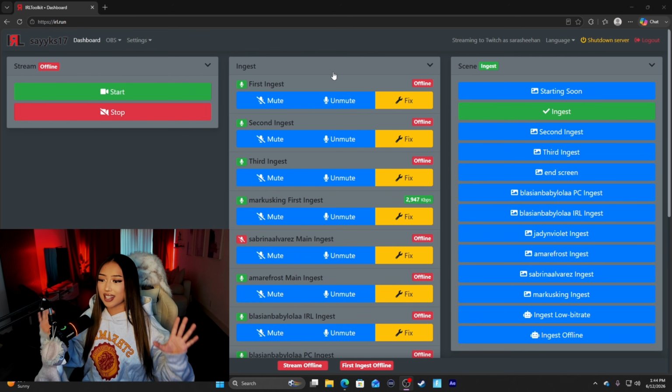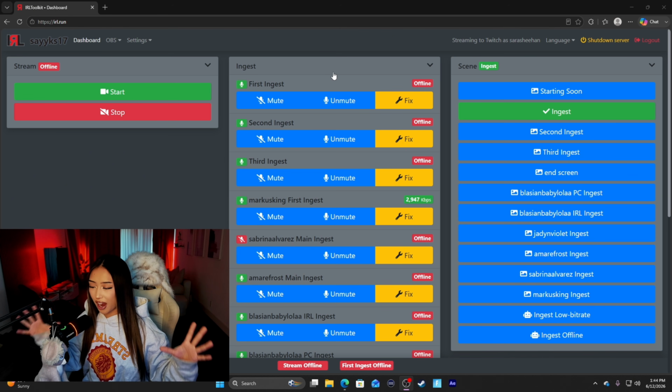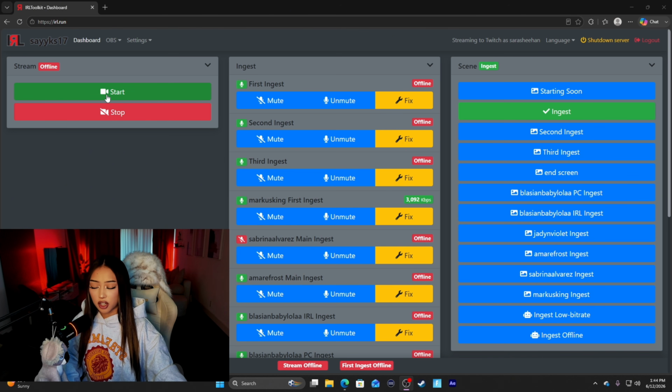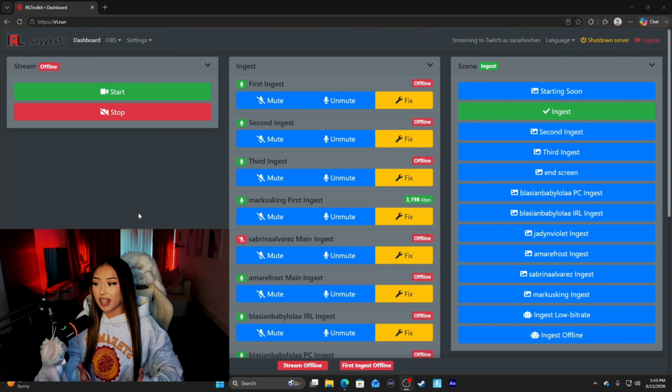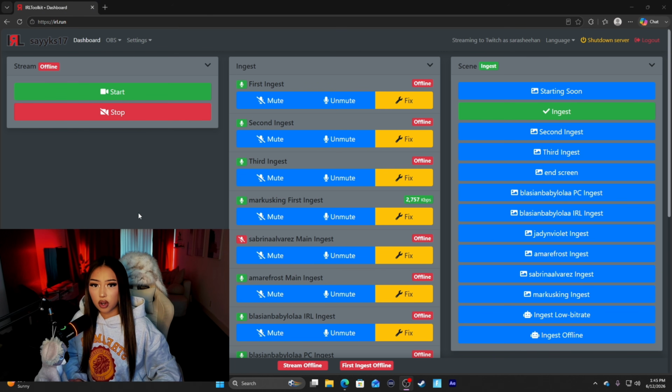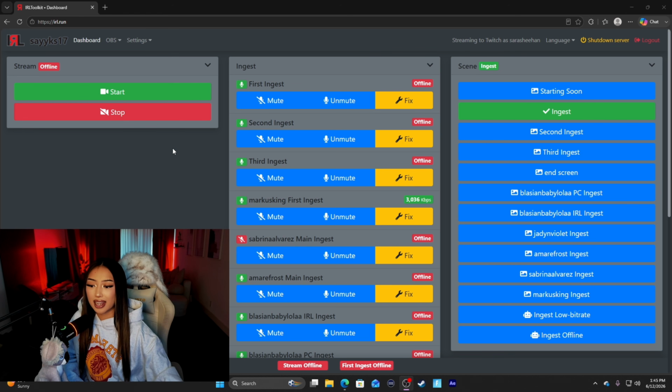Okay guys, this is the dashboard for IRL Toolkit. We have our start and stop button, which completely starts our stream or completely ends our stream. Now, let me tell you why this is important. Say I am IRL live streaming or even just streaming off of OBS on my desktop. Even when I press start stream on OBS or the third-party app, it's not going to start my stream unless I press start on IRL Toolkit, okay?